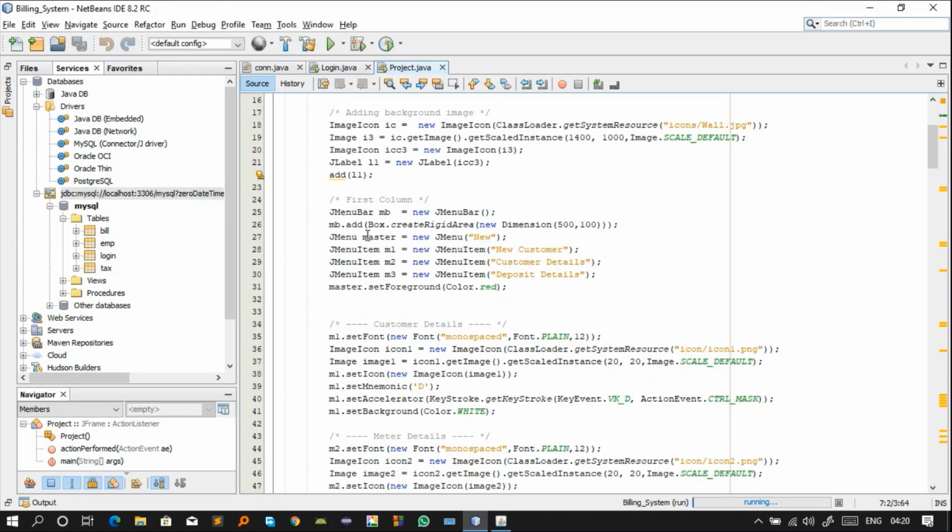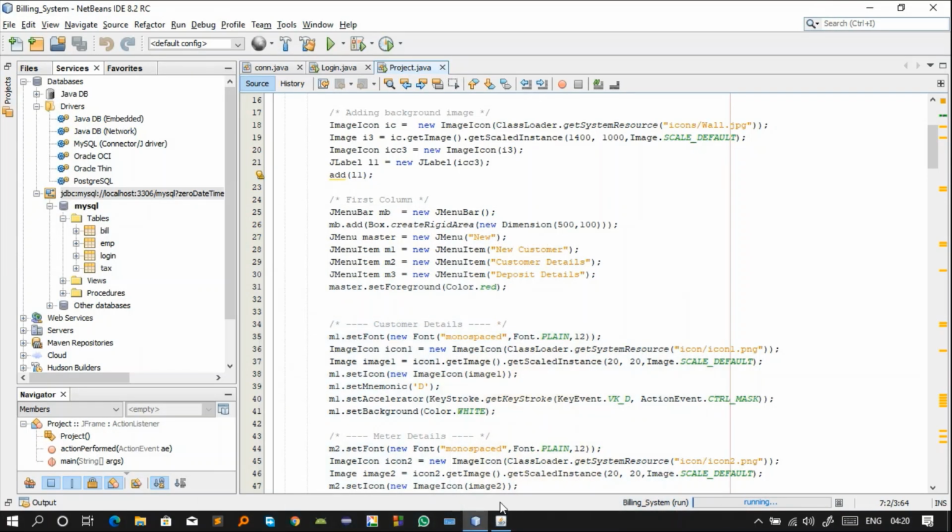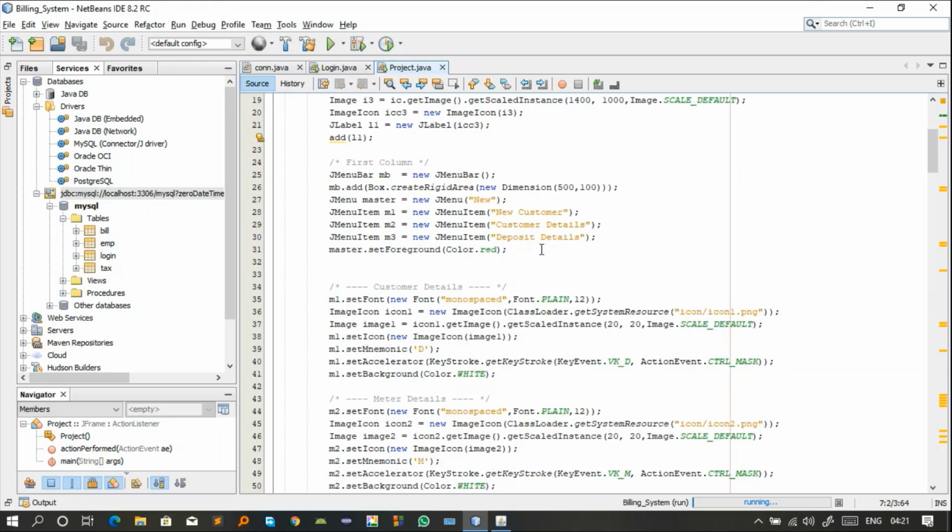So I am making a JMenu class object, that is master, and to master I am passing this string as new. So new will be shown here, and the variable is master. And JMenuItem is the item in a JMenu. So new has three items: new customer, customer details, and deposit details, and the color is red. And the customer details is defined here.